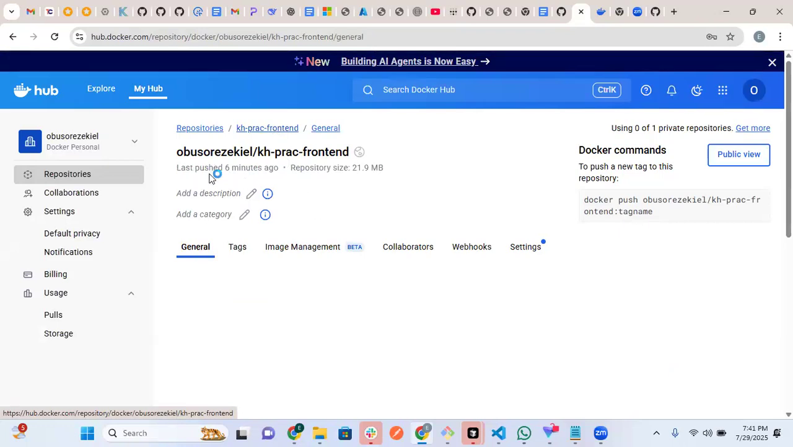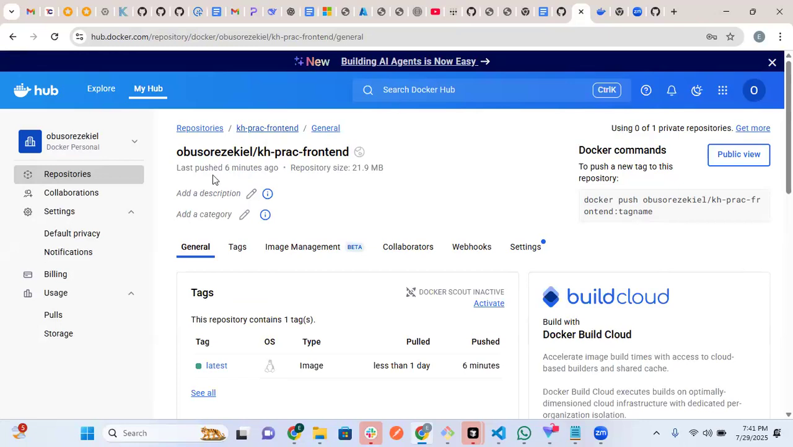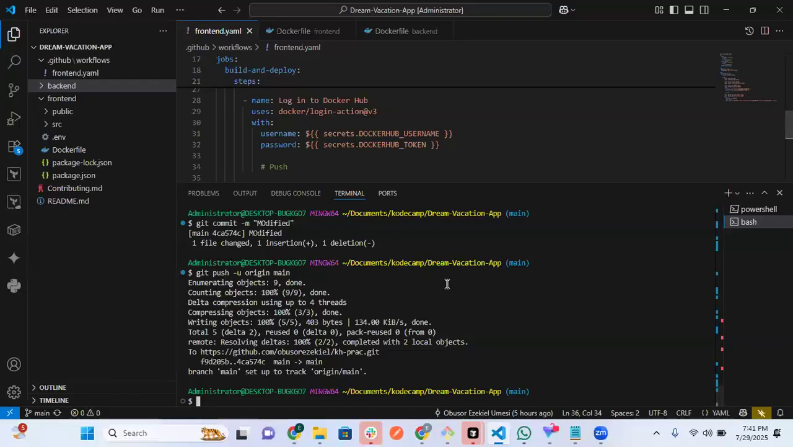You can see, last pushed 6 minutes ago while we're talking. That push that just happened now, that went good. This is it. Last push 6 minutes ago. Latest. Yours should not contain latest too. Yours should contain a number.